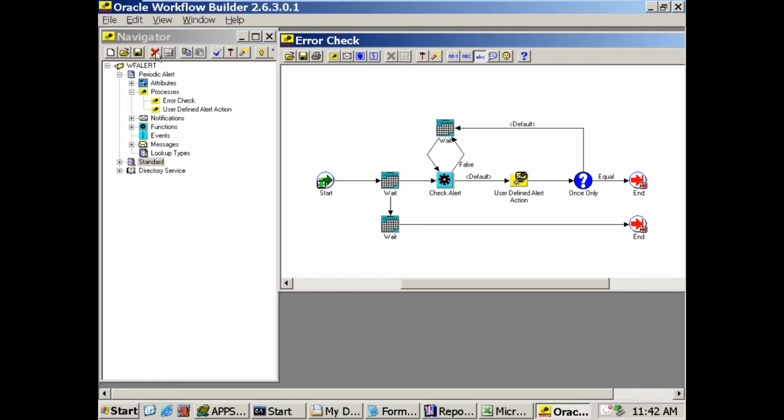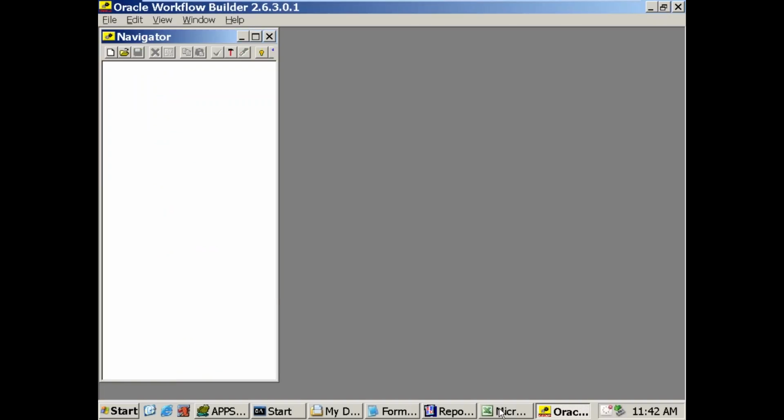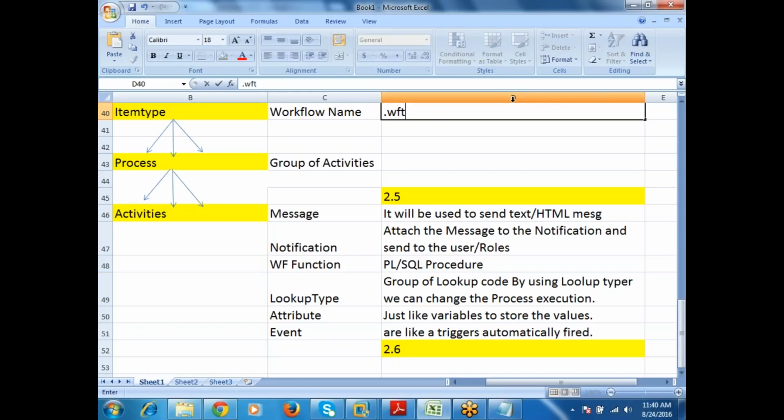So now we are going to develop a new workflow. Whenever we develop a workflow, it will be saved as a .wft file, or it will be saved in the database. We can save either in the file server, or directly in the database. Generally, we'll save it in the database only.